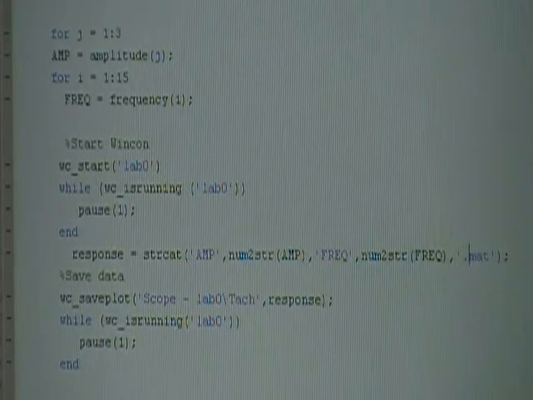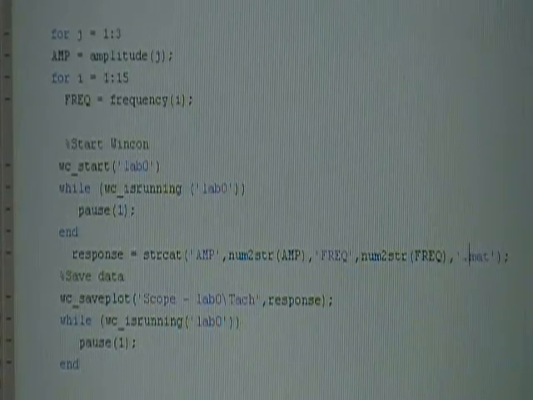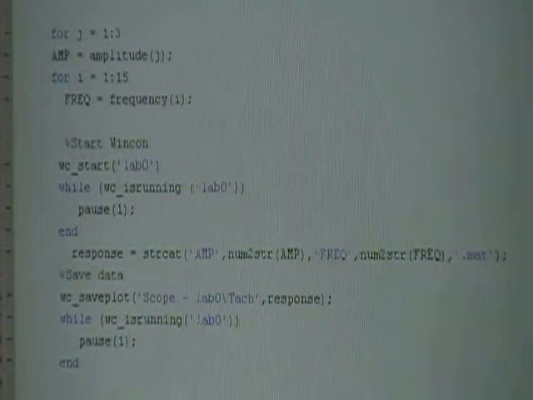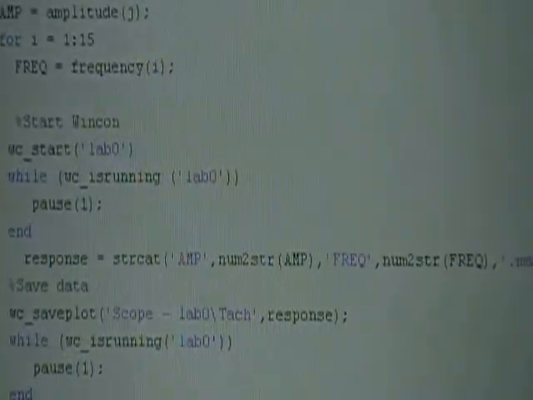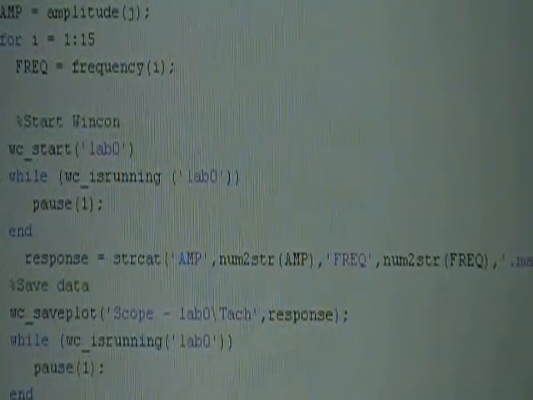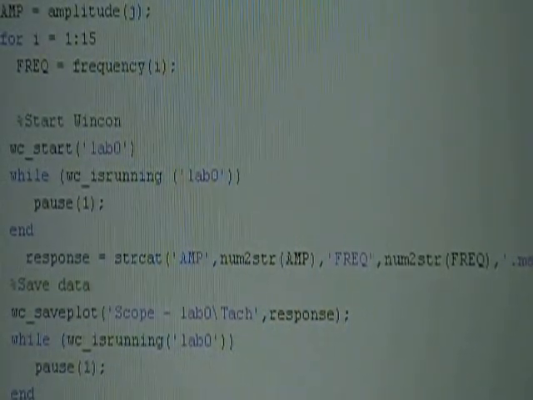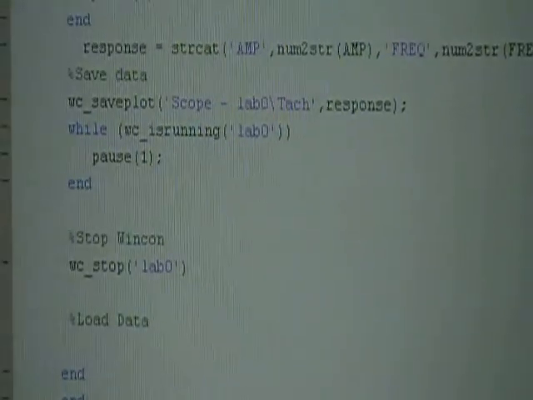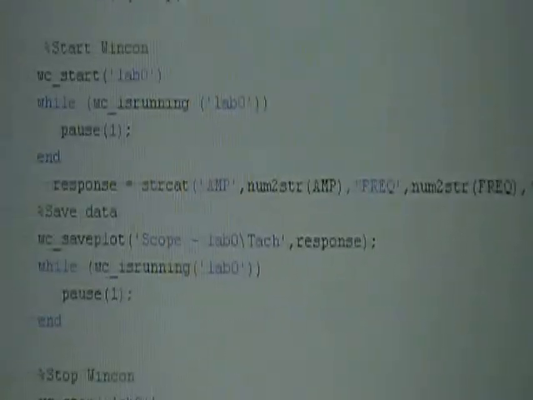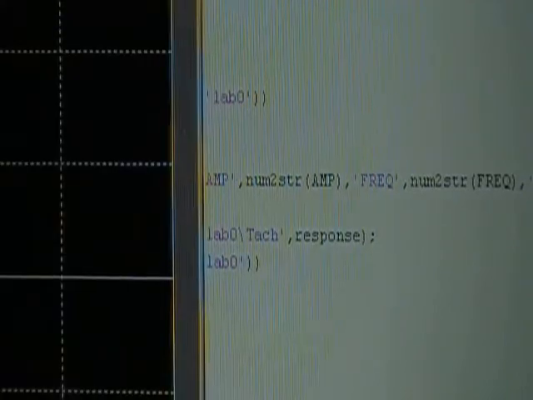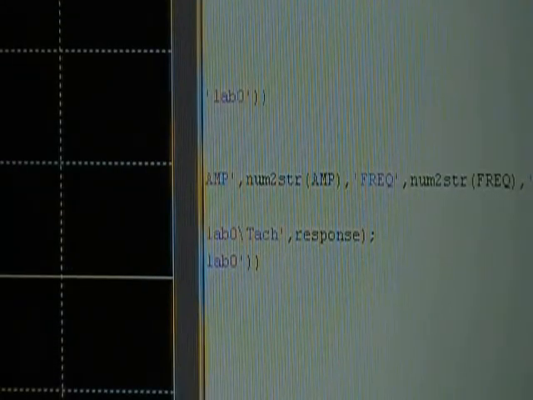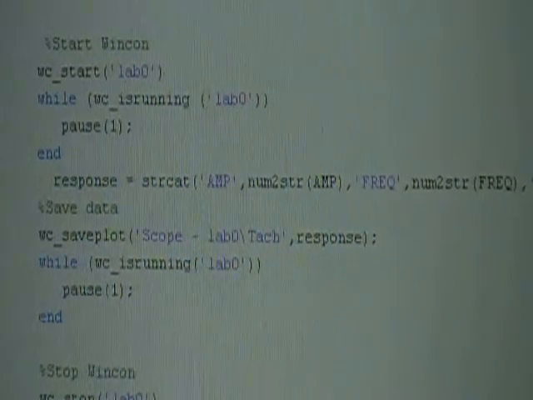The WC_stop command stops your lab from running, which is the Simulink model, and this process repeats 45 times and you get 45 files. So we will now go ahead and run this. Okay, so now I'm going to hit run over here. The buffer and the axis are already set. Let's see what it does.